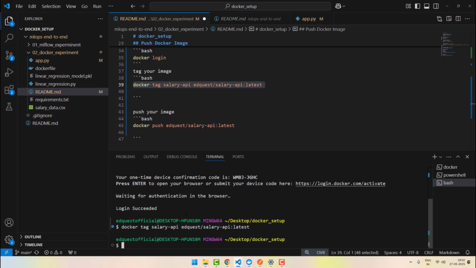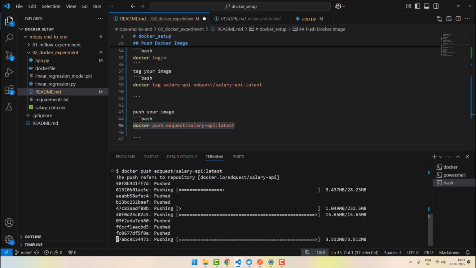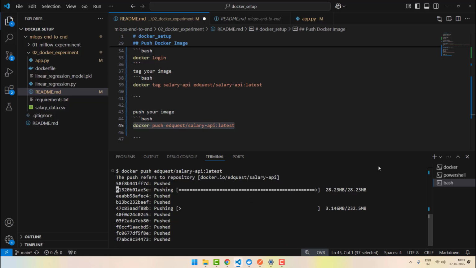After tagging we can push the image to the Docker Hub registry. So to push the image to the Docker registry, I just go to my readme.md and copy this push your image command and paste it in my terminal. My image is pushing to my Docker Hub registry, as you can see there.